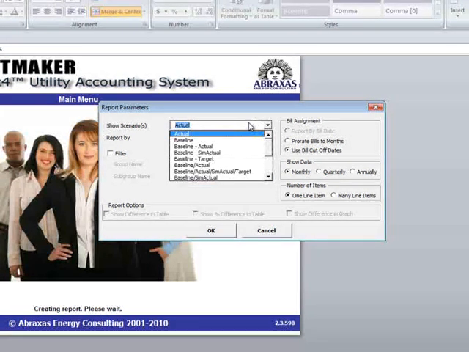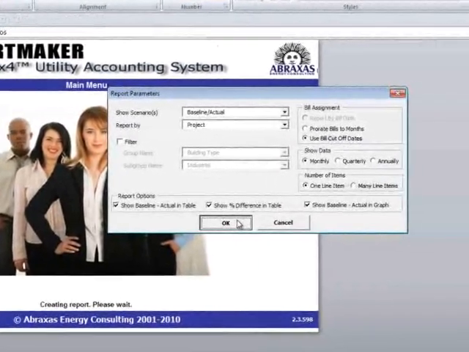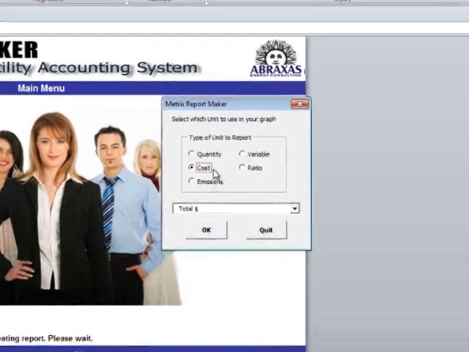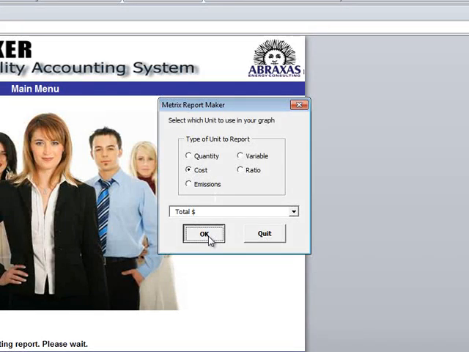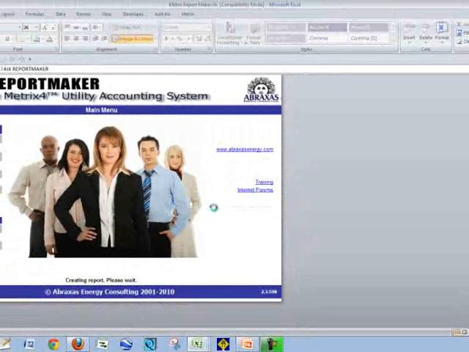We're going to use almost the same options, except instead of just showing the actual like we did last time, we're going to compare two scenarios, the baseline and the actual. Still going to use one line item. I'm comparing based on cost, so total dollars. Okay. I'm going to change my reporting period since our year starts in October. I'm going to start on October 1st. Click OK, and I'll let this report run.